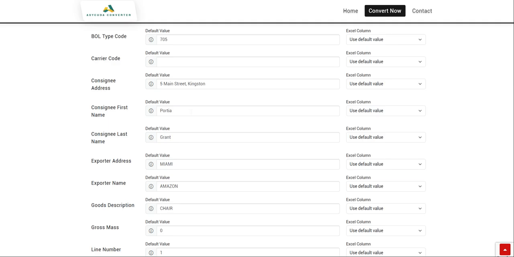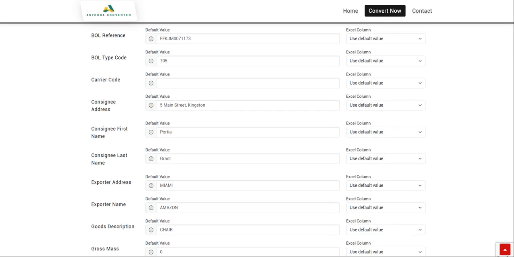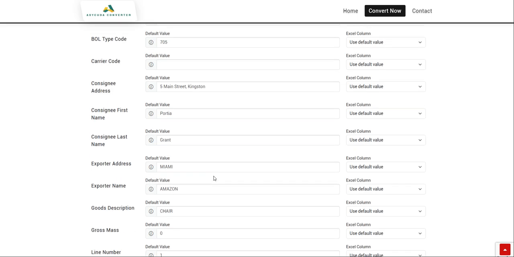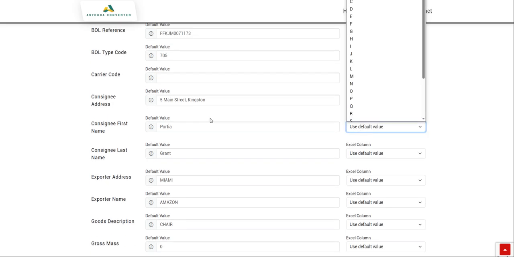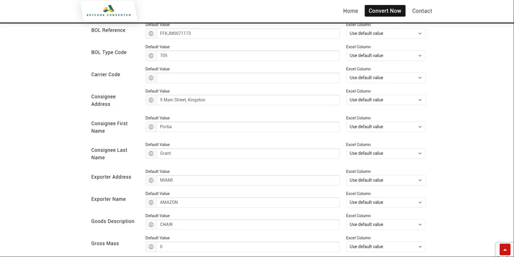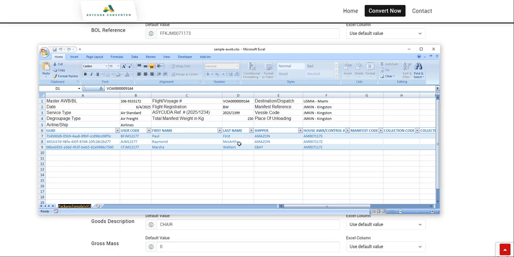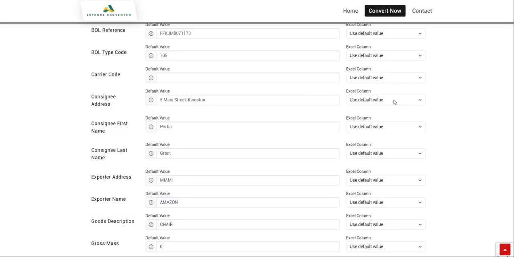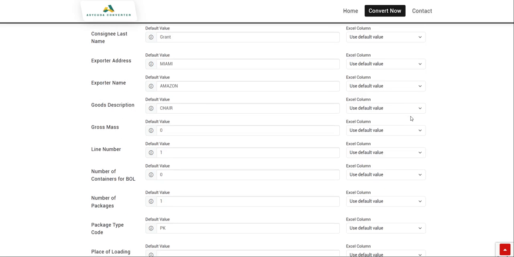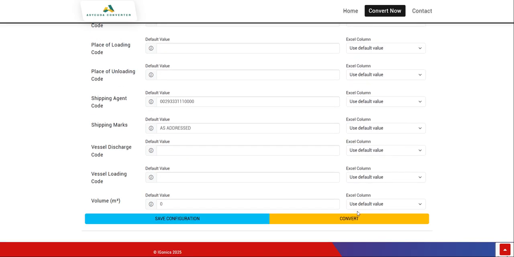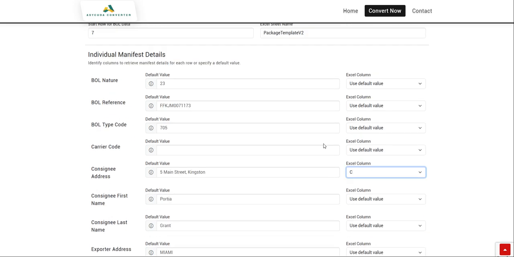So we can put default values for an address or the codes or the exporters, or we can choose a specific column. So let's find out which column the first name is in. First name is in column C, so we can simply choose column C. Once we've done that, we can click convert just to test our file.